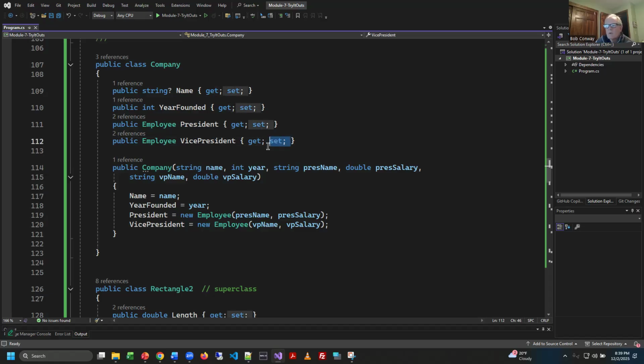Well, I mean, where would I say it? Where in the code would I ever say employee.vice president equals? Did you do that somewhere? No, you did it in the constructor. No, I see your point, right?